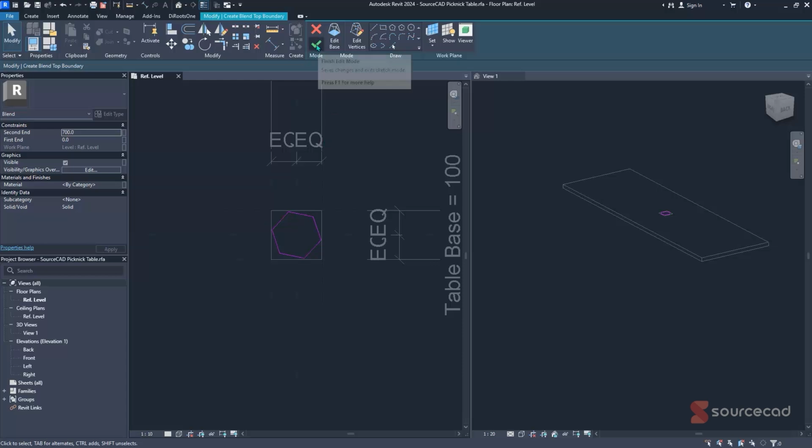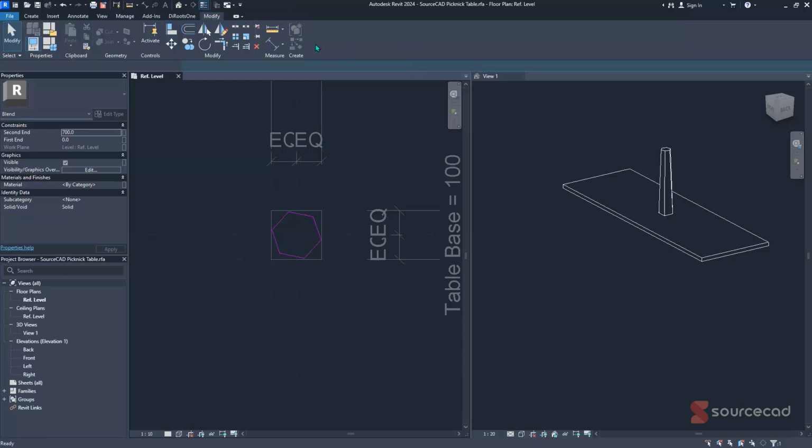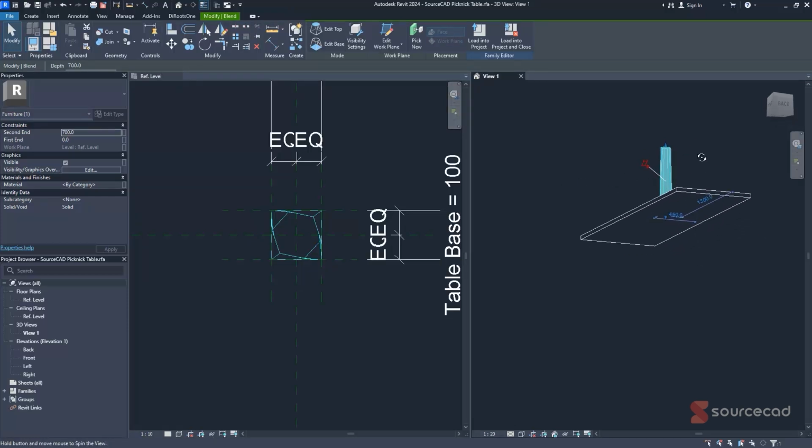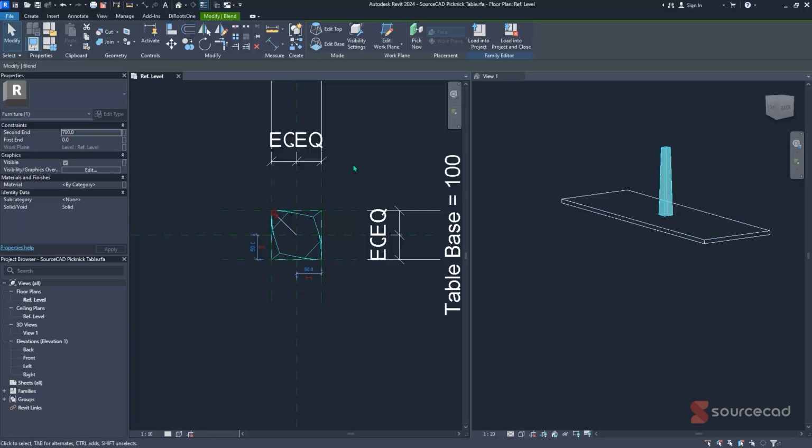And once that's done, you can just simply click on done. So we can simply see on our 3D view that it's actually on top of the table, and that's not where we wanted it to be placed. So how are we going to change the place where it has been placed?